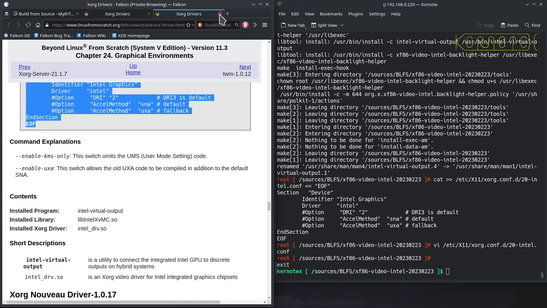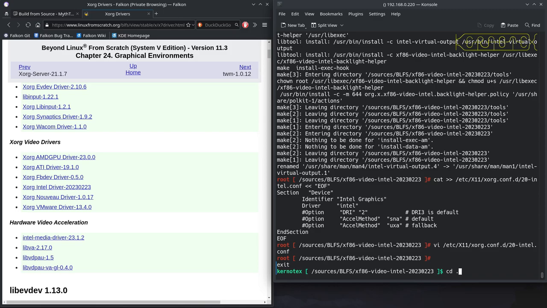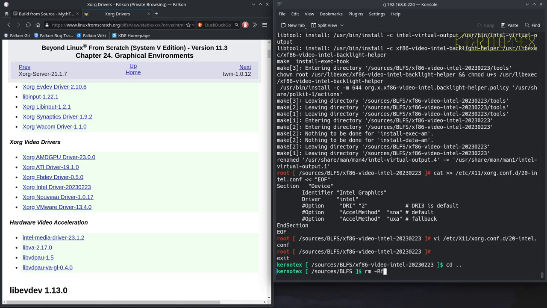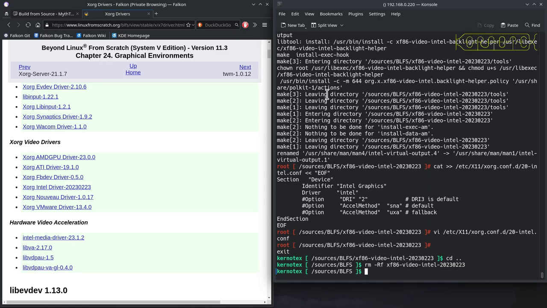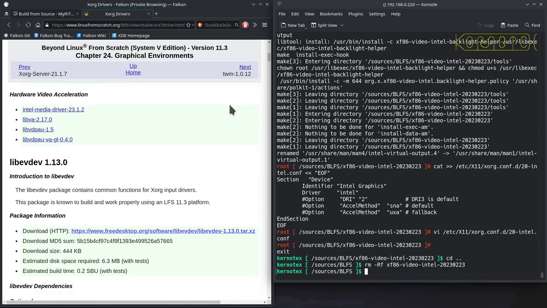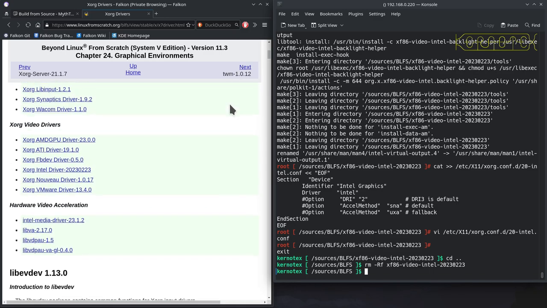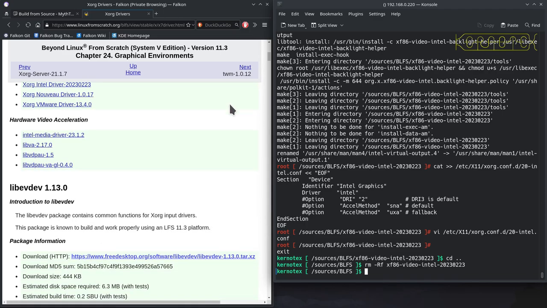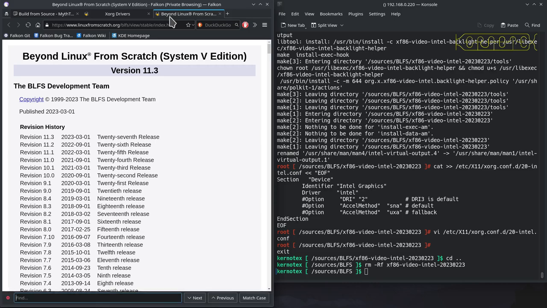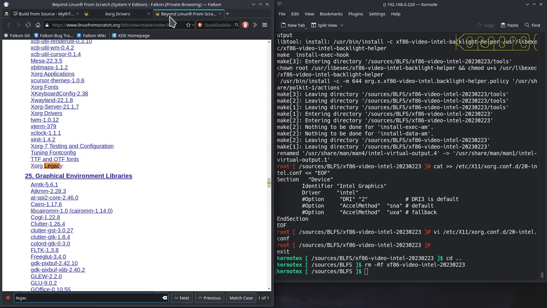So I'll close that down. Oh, let's tidy this up. And move on to Xorg Legacy I've got next. So looks like that's probably been removed. Oh, there it is there at the end. Okay.